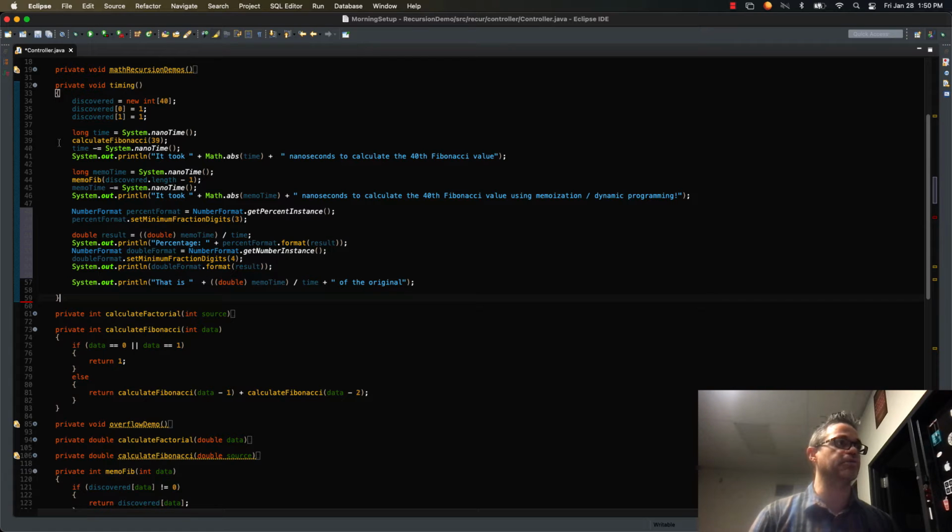In this case, I'm using the NumberFormat class. It's in java.text.NumberFormat. So I do NumberFormat percentFormat equals NumberFormat.getPercentInstance. So I'm getting an instance of the NumberFormat using that factory method right there. And then do percentFormat.setMinimumFractionDigits 3 so I can get 3 digits of fractional value on that. And then double result is equal to doing double division, so double in parens, memoTime, all in parens, divided by time, and System.out.println percentage colon and percentFormat.format passing it result. And then NumberFormat doubleFormat equals NumberFormat.getNumberInstance, and doing a double format this time with just fraction digits of 4.